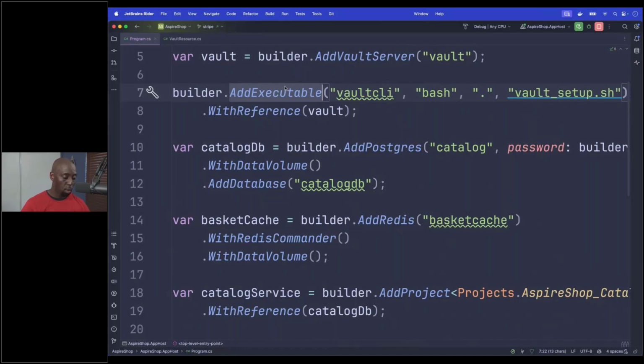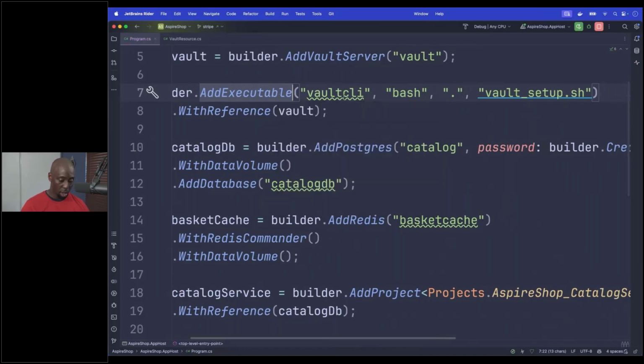Now, when I call this operation, this is just the name of whatever we want to call it, the name of this executable resource. We can call this whatever we want. I'm going to say, I want you to run bash. I'm on a Mac, so I'm going to run bash locally. I want you to run bash in the current directory, and I want you to run this vault setup script.